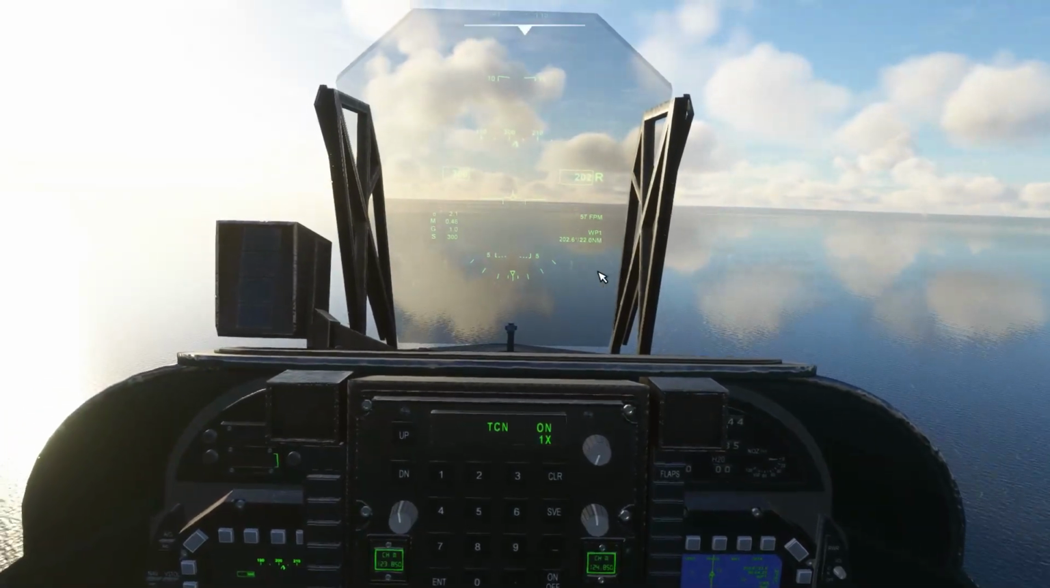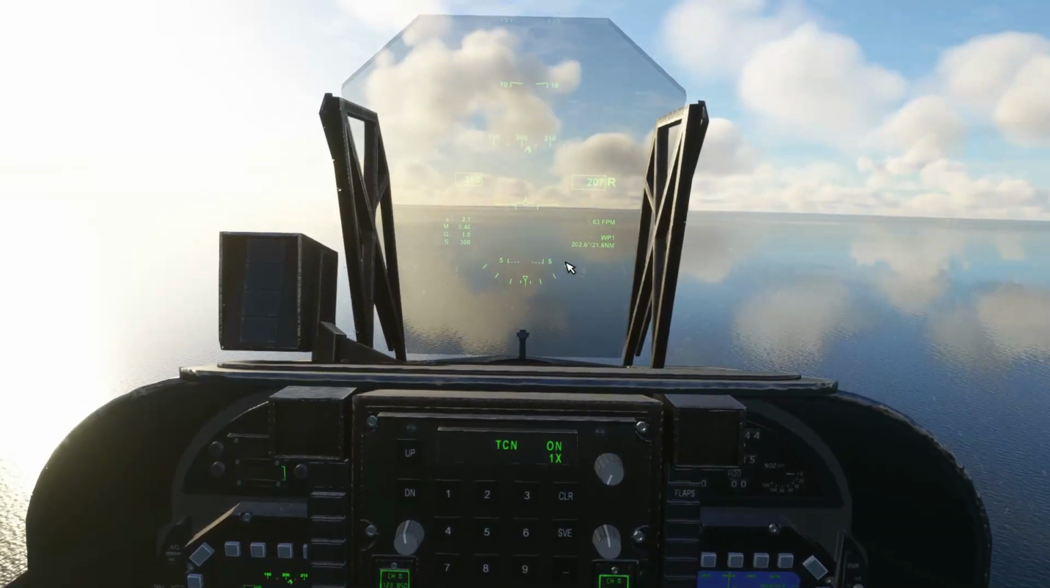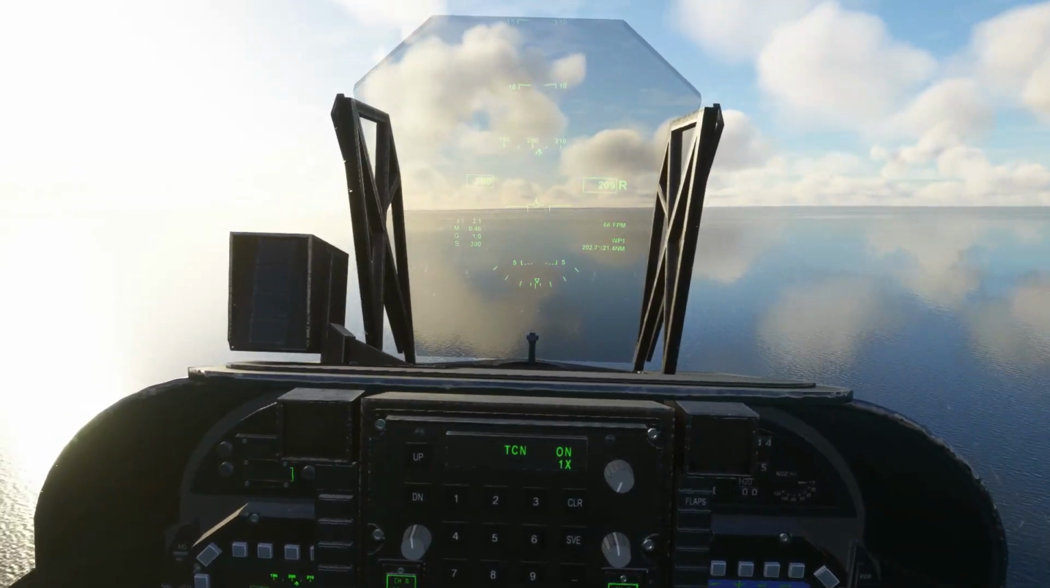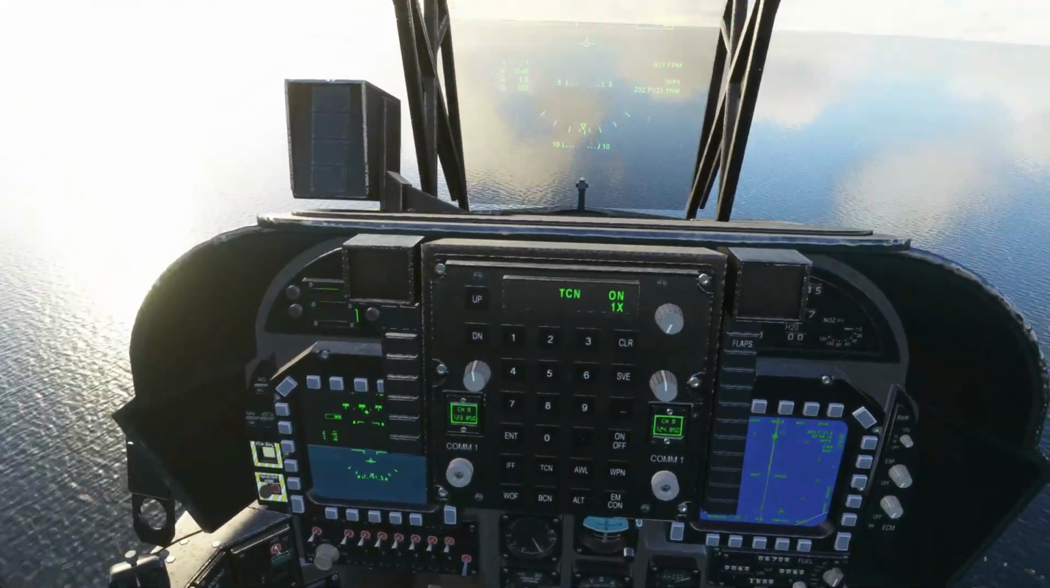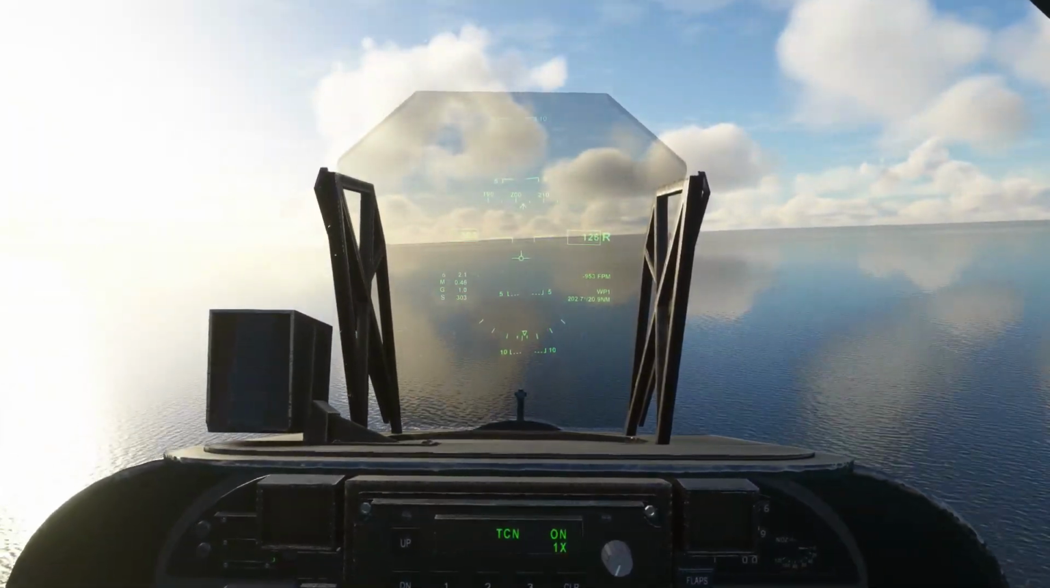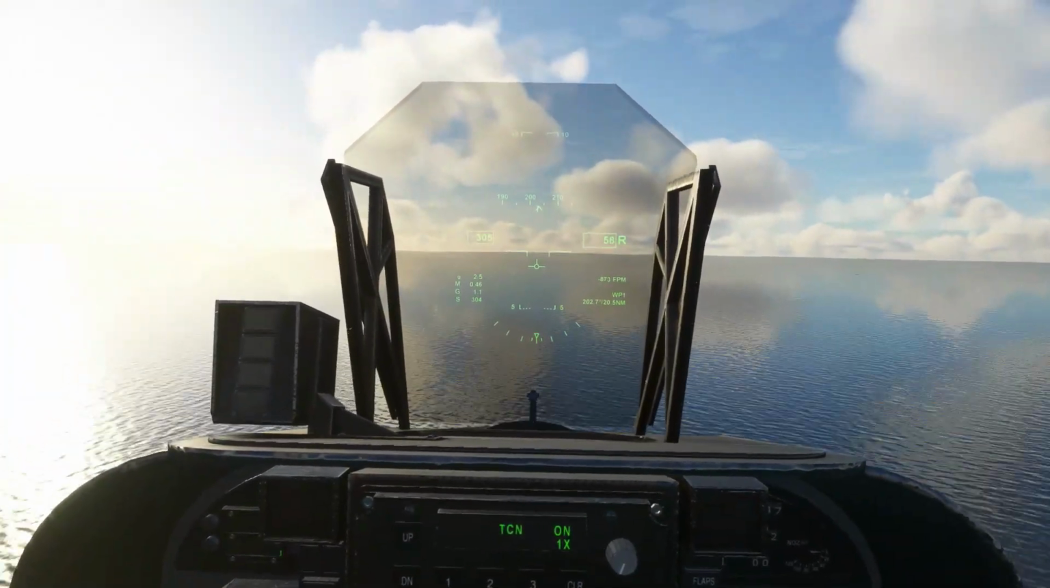Okay, so 21 nautical miles away from RAF Sculthorpe. So let's get it nice and low. Altitude, altitude. Be on the lookout for anything that could be a threat.